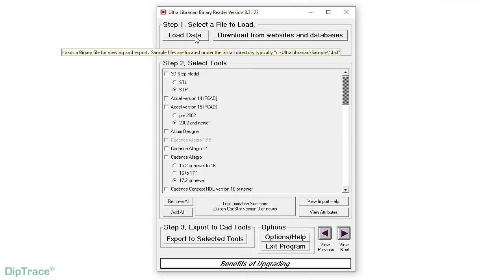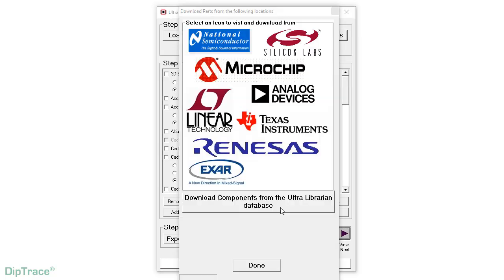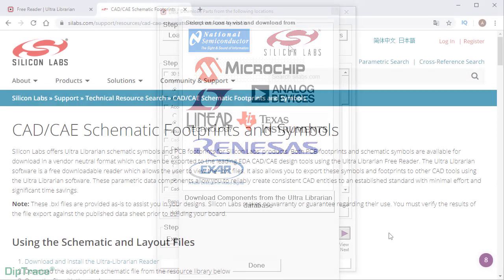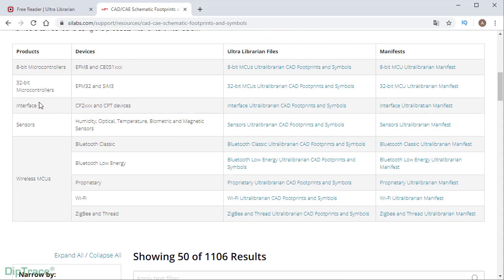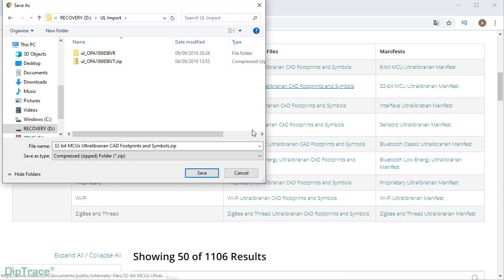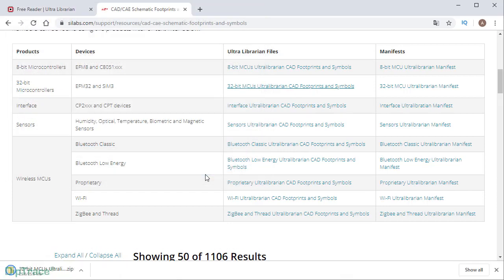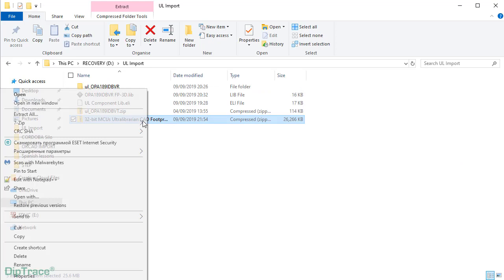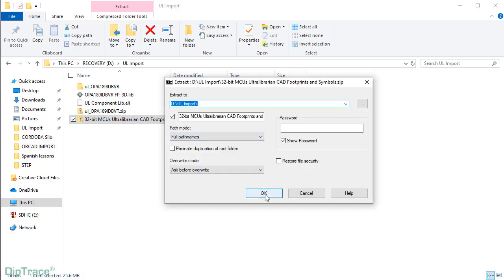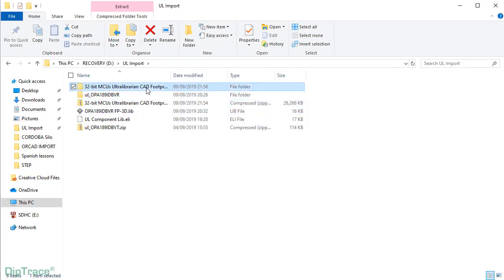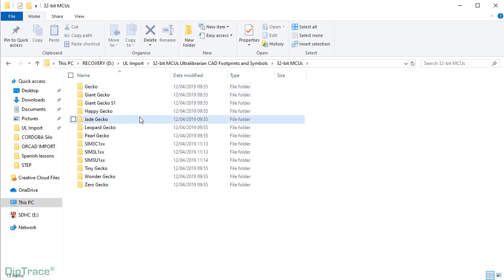You can load a BXL file from your computer or press Download from website and databases and click on the icon of the partnering vendors. I want to download devices from Silicon Labs, so just click on the icon and I'm directed to the company's website. Here select 32-bit microcontrollers, download them, and unzip the downloaded folder. It contains libraries in BXL format.